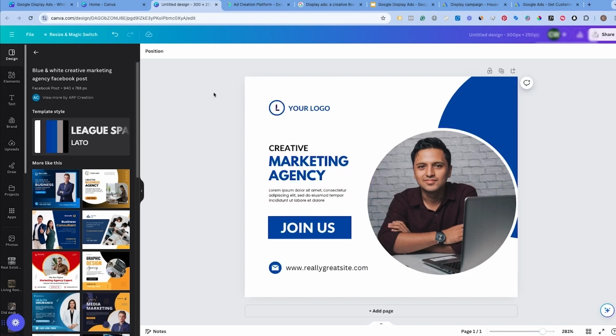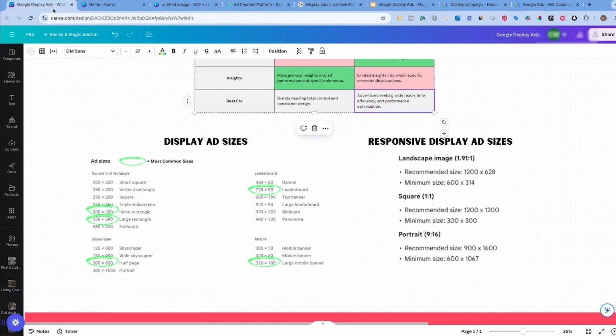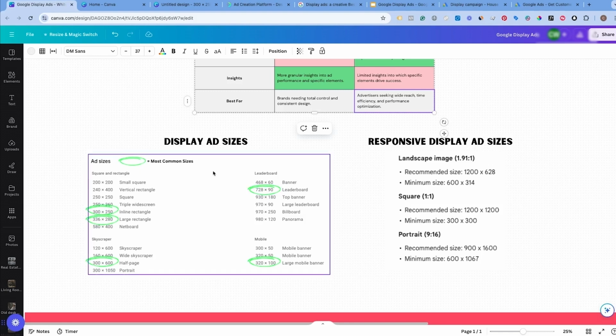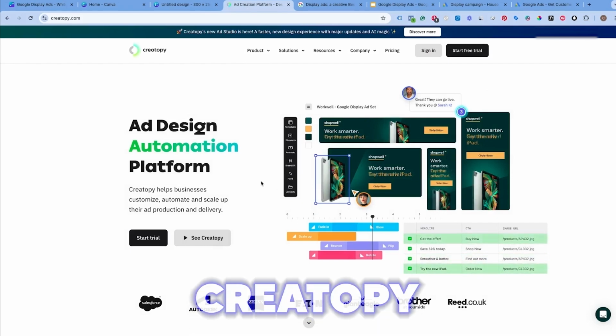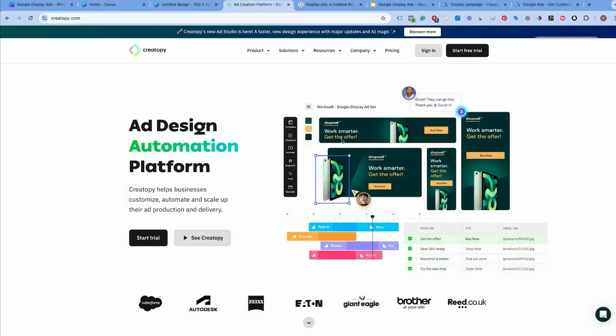What's kind of a pain about this is then you've got to go through and create all of these different ad sizes, or at least these 5 that are circled, depending on how far of a reach you want to get. Or another tool that you can use that is really good, I'm not going to demonstrate it here, but Creatopy is actually made specifically for this. What's nice about this is you can make one display ad, and then it will go through and automatically resize those for you.